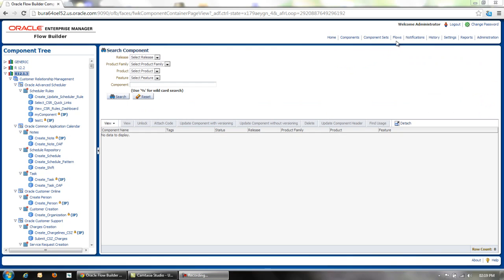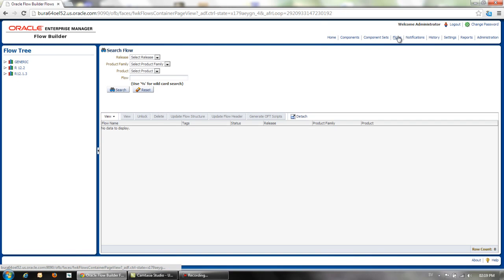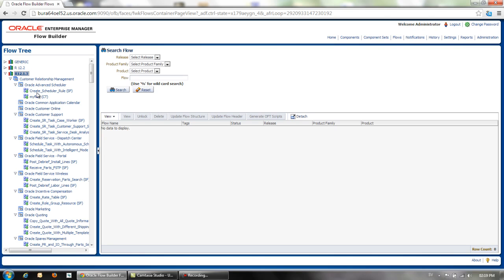Let's have a look at the flow sections. The flow section is the place where we have all our predefined test automation flows for Flow Builder. Flow Builder contains over 200 predefined flows covering the main processes of all the various EBS applications. You can use the search if you want to search for a specific flow. So let's do a quick search here.